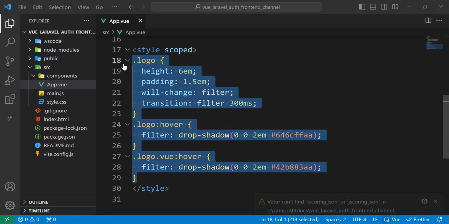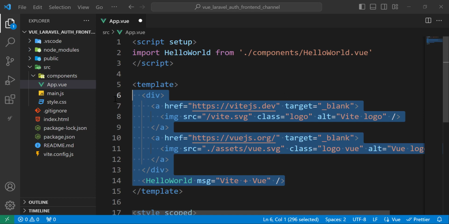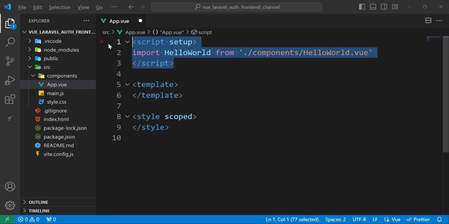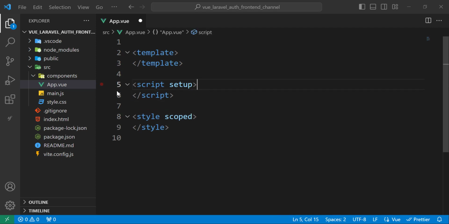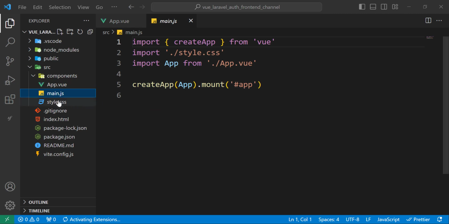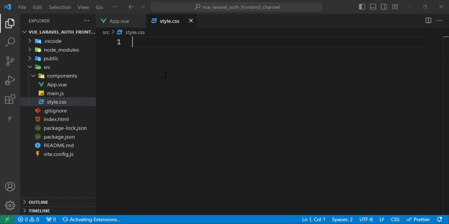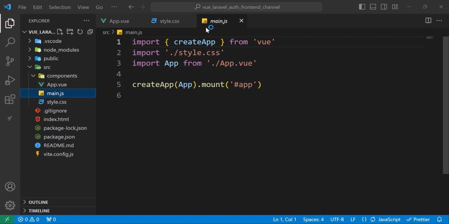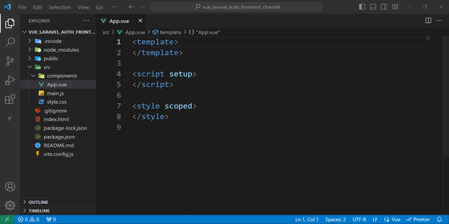So let's remove all this, keep only the style if we want to add any styles, and remove this one and this one, bring it down here and here, and all this, remove all the content for now. And for the main JS, here we will keep the same thing, and style, let's remove this one, we don't need it. Okay, let's keep this file if we want to add any custom styles to our projects. So now we have the app.